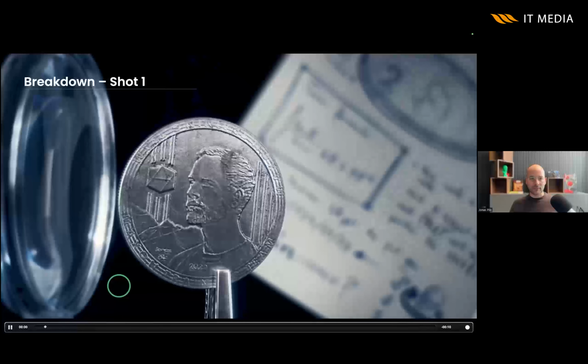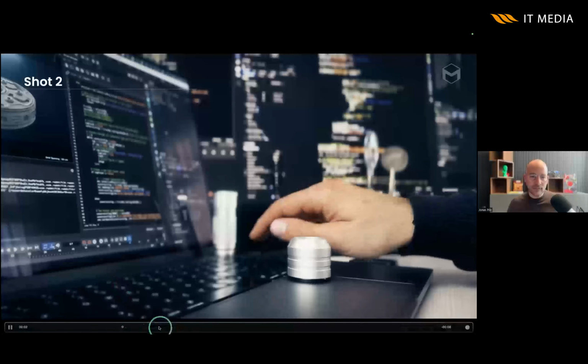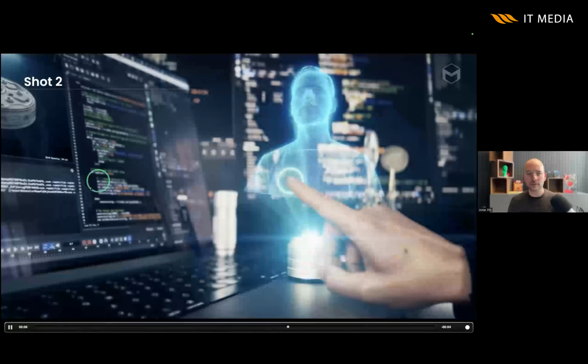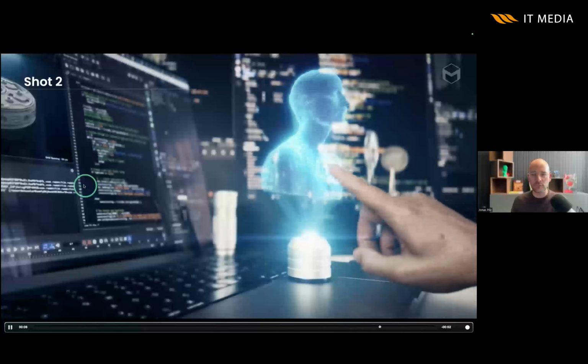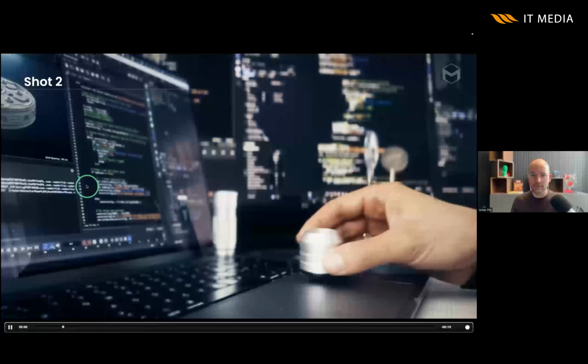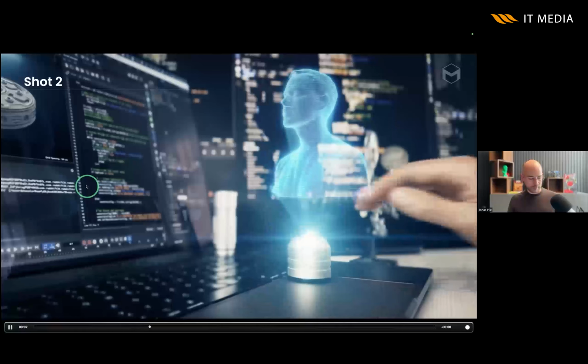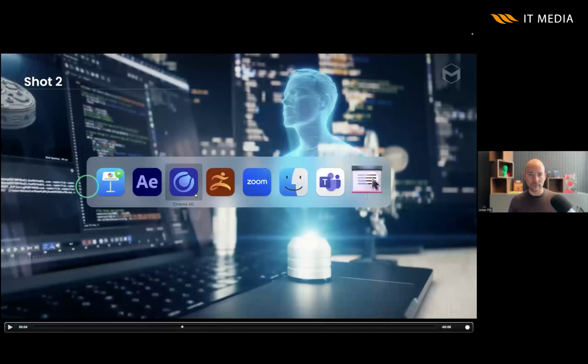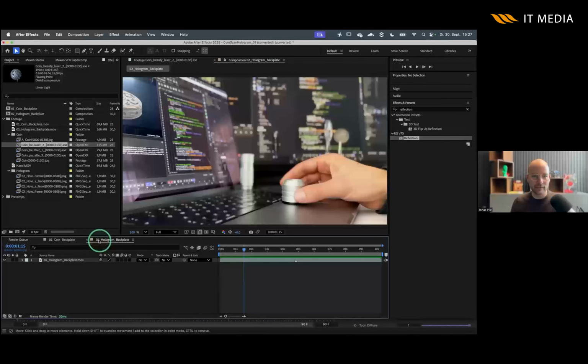All right, so the next shot is this one here. And I'm gonna drive you through the process of creating that. It's also a pretty fun one. So let me just go into After Effects again. And in this case, let me just start with this one. So here we are in After Effects, and we're going to use Red Giant plugins to create that shot.